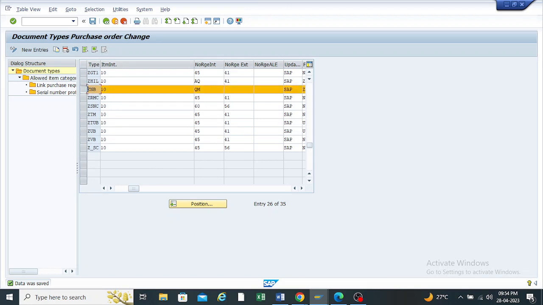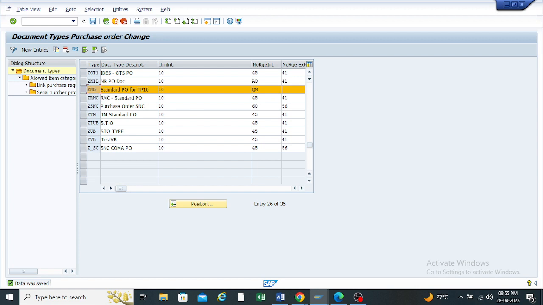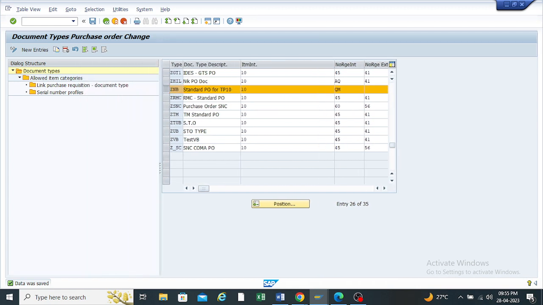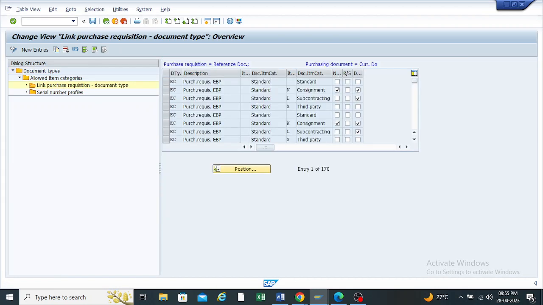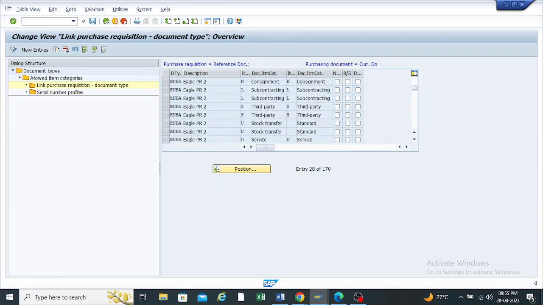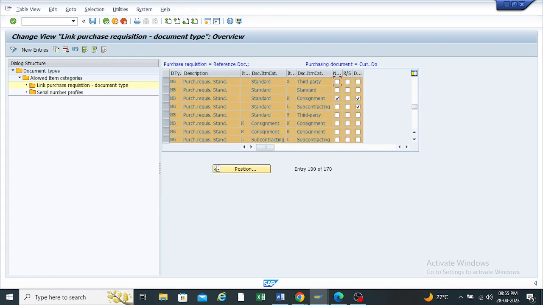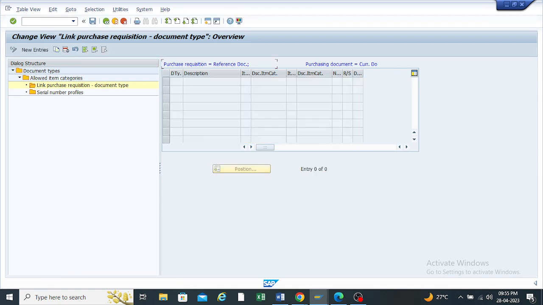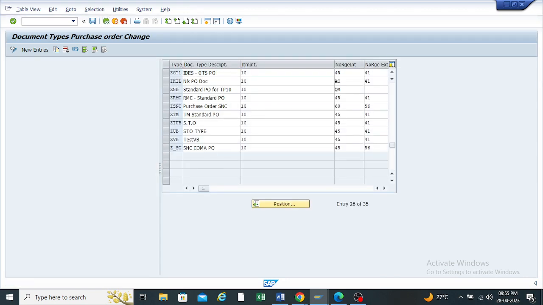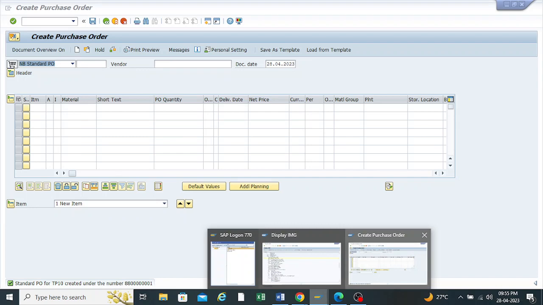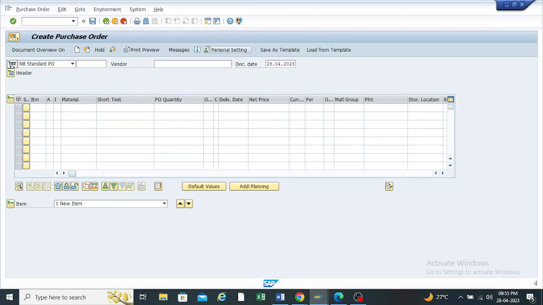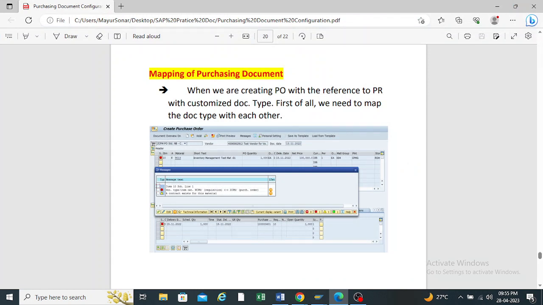Okay, I will show you. Link the purchase requisition. Right now all the standard data will be coming here, so I just want to delete all this data by selecting all and deleting. What is the document type mapping? I will show you. For that reason, I am just deleting this. Whenever I am creating the purchase requisition here, the mapping of the purchasing document.